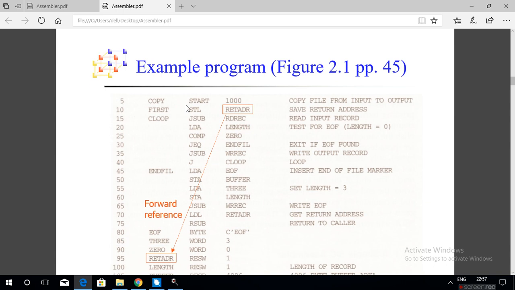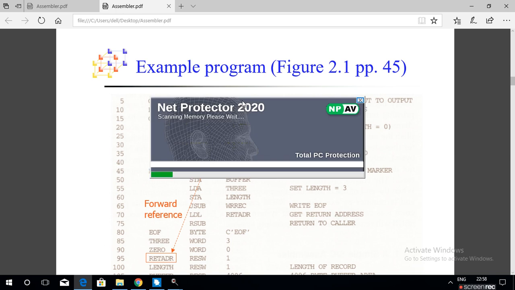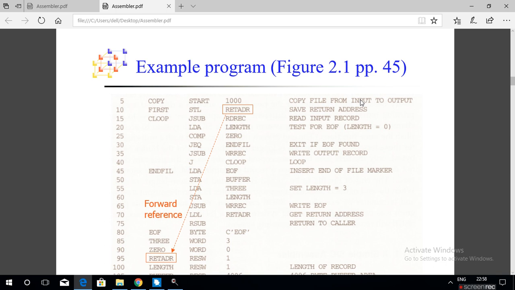Start. Start is an assembler directive. So this assembler directive provides the name of the program and the starting address of the program to the assembler. I said assembler directives give instructions to the assembler. They also provide information to the assembler. So you see, start is an assembler directive.